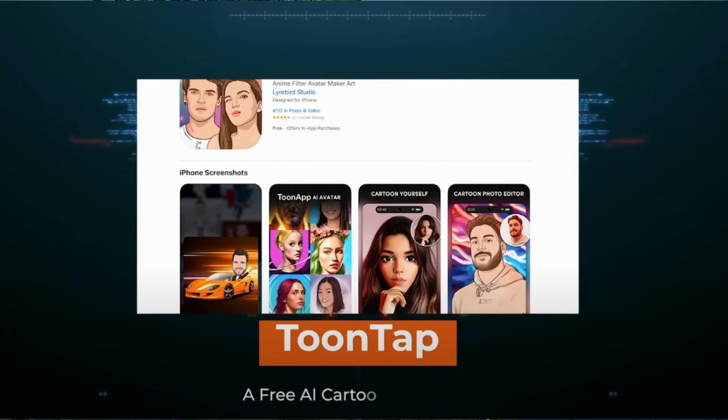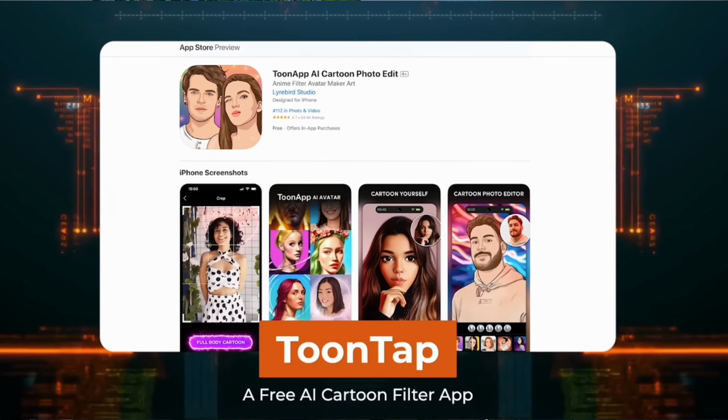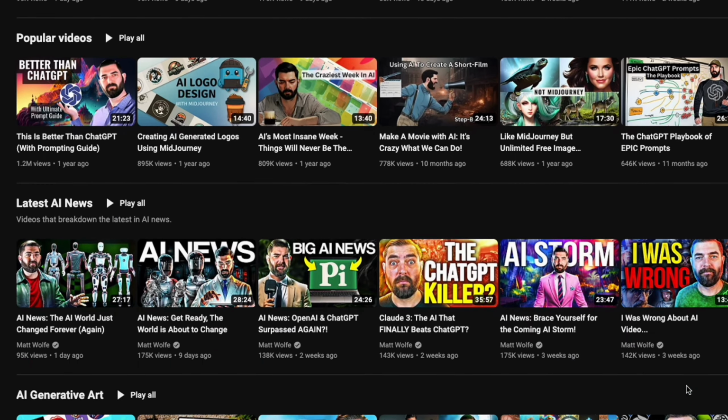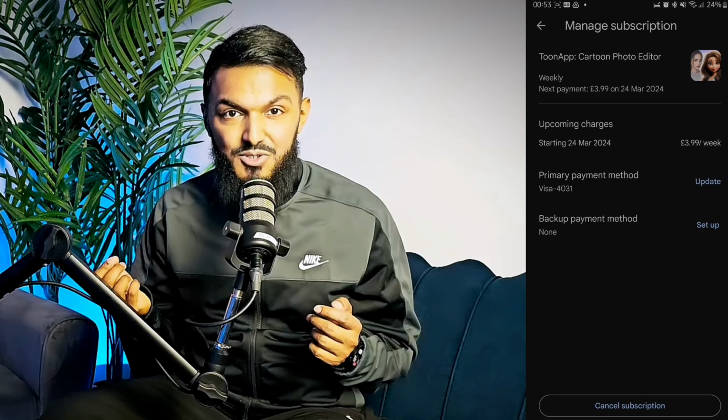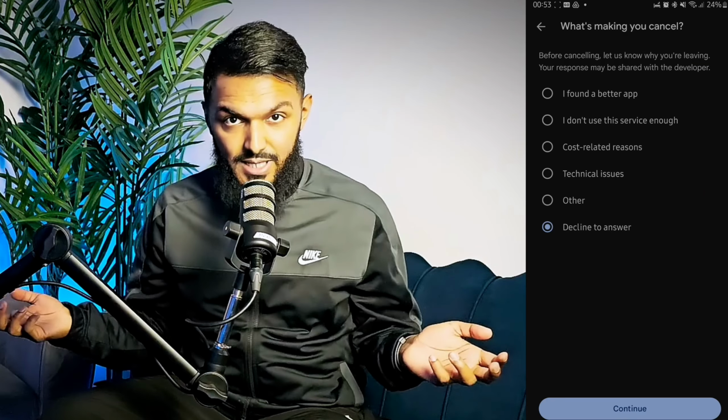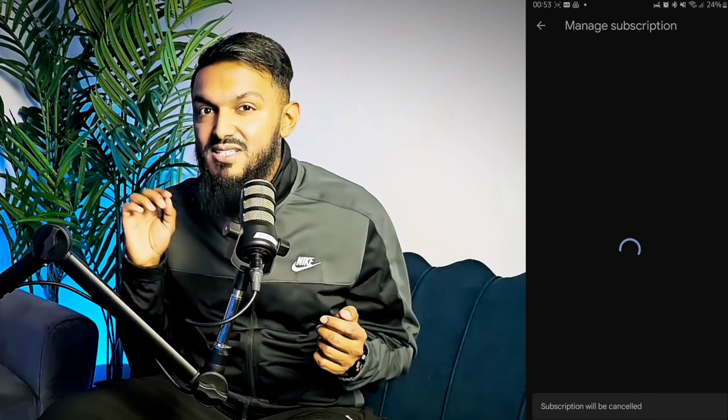Next in line is ToonTap, a delightful AI cartoon filter app. With a simple tap on your phone, it transforms ordinary photo portraits into captivating cartoons. Imagine yourself as a Disney Pixar character. Beyond the fun factor, there are practical benefits too. Cartoon portraits, for instance, boast high click-through rates, making them ideal for YouTube thumbnails. A quick note though, while signing up, ToonTap might prompt you for a free trial of their Pro account. Simply cancel it and you'll seamlessly transition to their ad-supported free account.